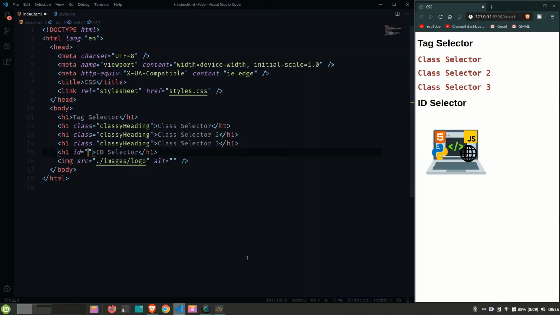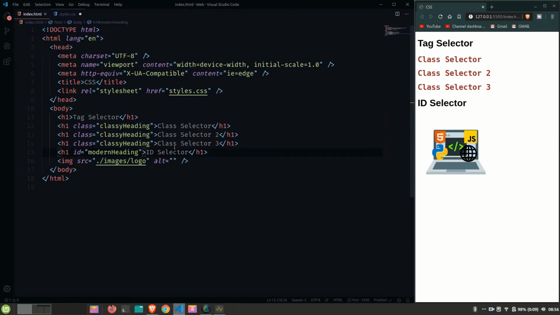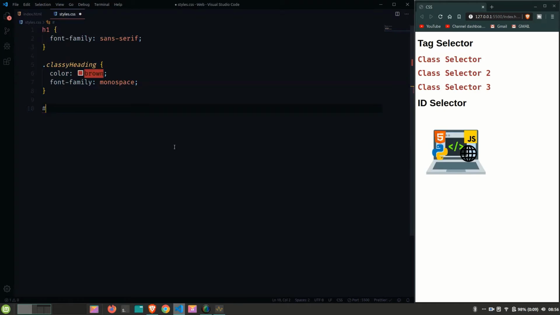So if I just say modern heading and save this, and let's go back. Now we use the dot prefix to select a class, but if you want to select an ID, you just say hash and then the ID name. So what was the ID name? It was modern heading. Let's say modern heading and then curly braces.